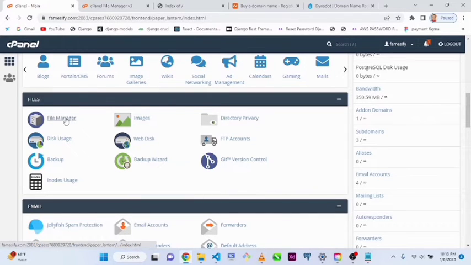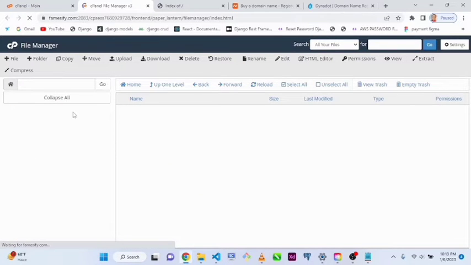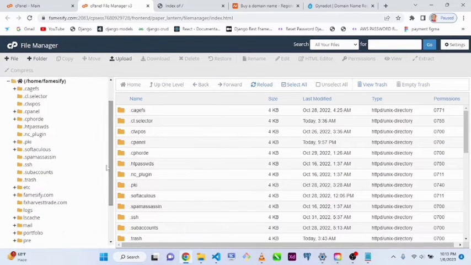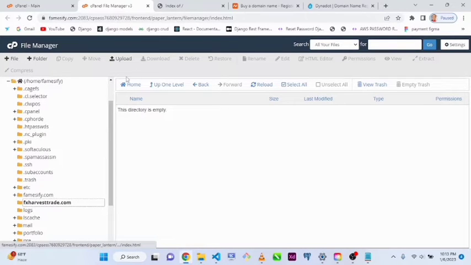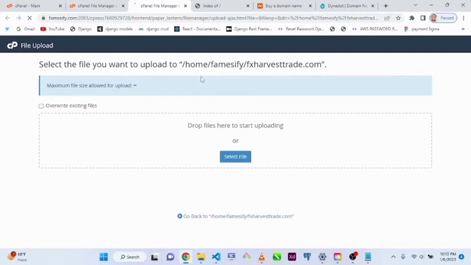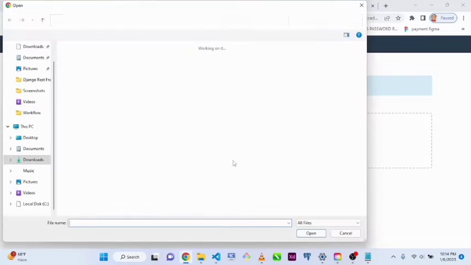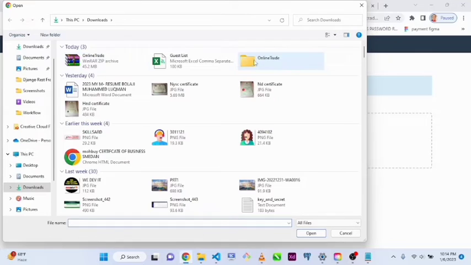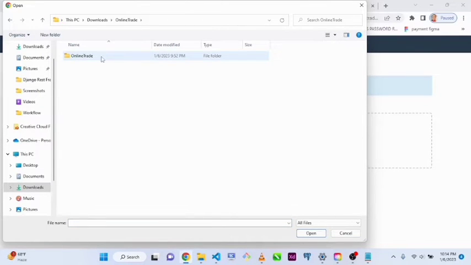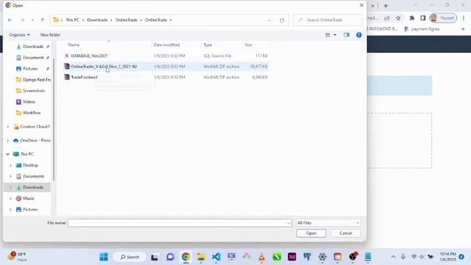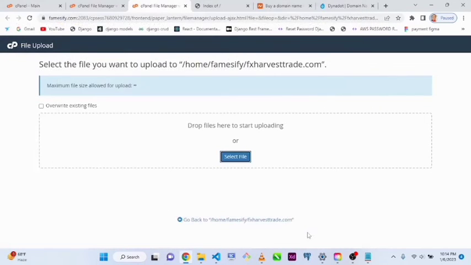Now, let's go to file manager. This is file manager. Then let's go to our domain, which is fxapostry.com, and then let's click on upload. And then the file for this project, which is built in PHP, select the file. Now go to the folder online trade, select this online trade zip file, and then open it.